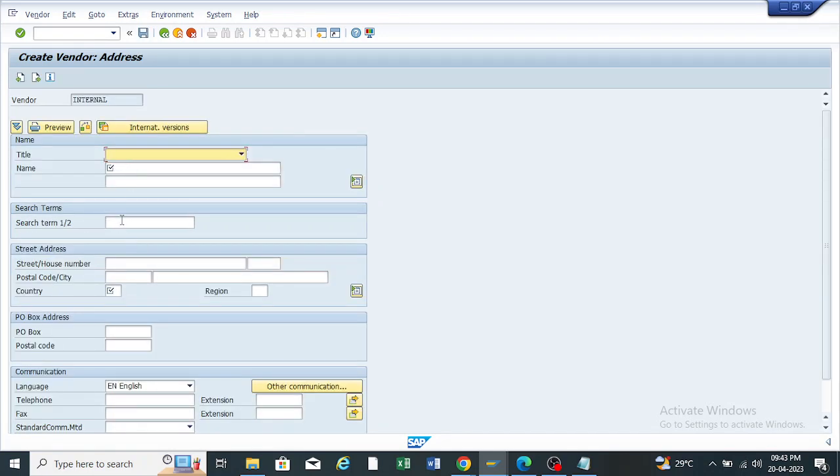Are you clear about the field selection in the vendor master? Like this, whatever you want, you can change all the things as per your requirement. So this is very simple compared to the material master field selection.